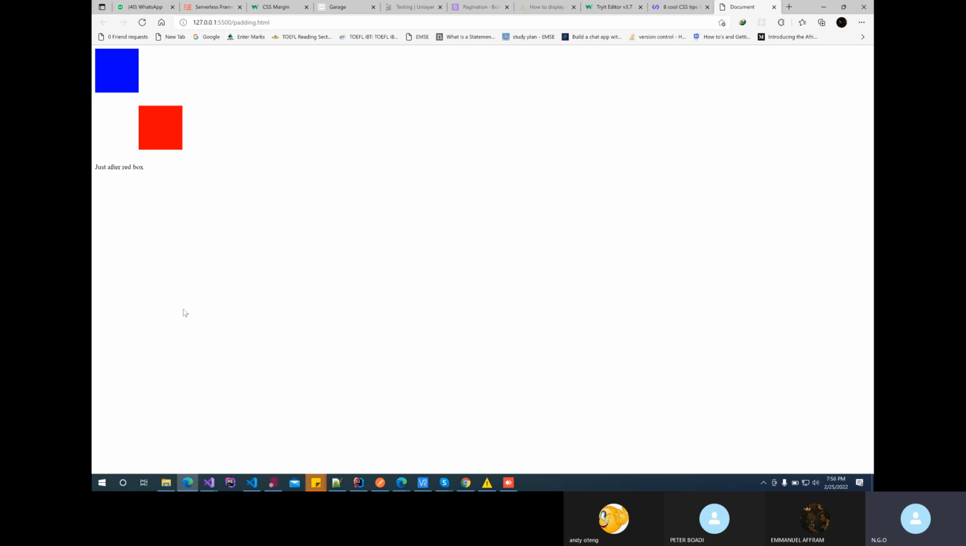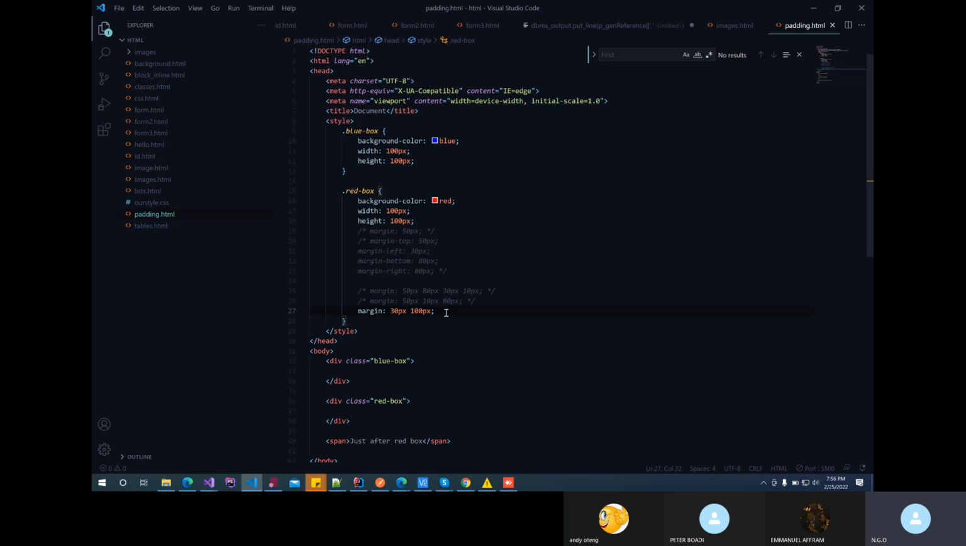Now let's go to our page. As you can see, the top and the bottom we are applying 30 pages, and the right and the left we are applying 80. So this is a shorter way of writing margin.